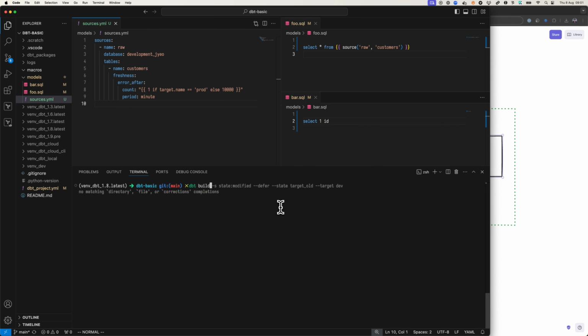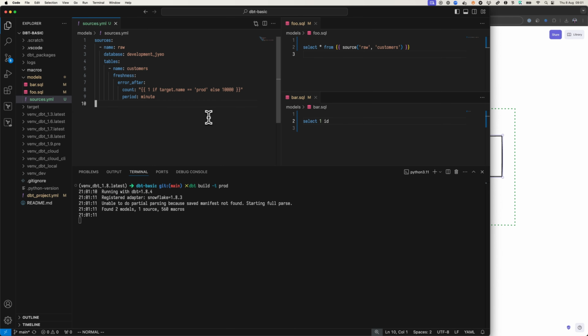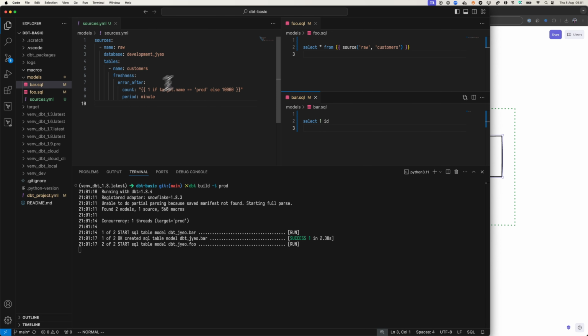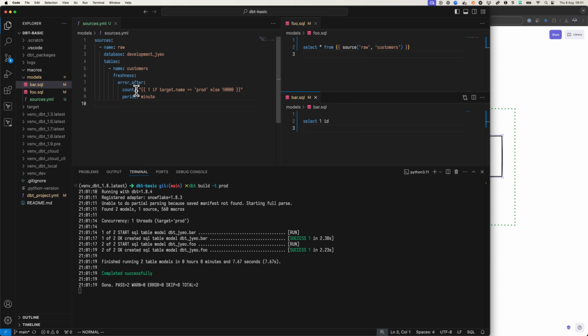So first, I'm going to do a production job run. So what happens in a production job run? We do a prod run, we run foo, we run bar, and right now the source is going to be compiled to count one, right? Because the target is prod. And if the target is prod, then this has been compiled to one.